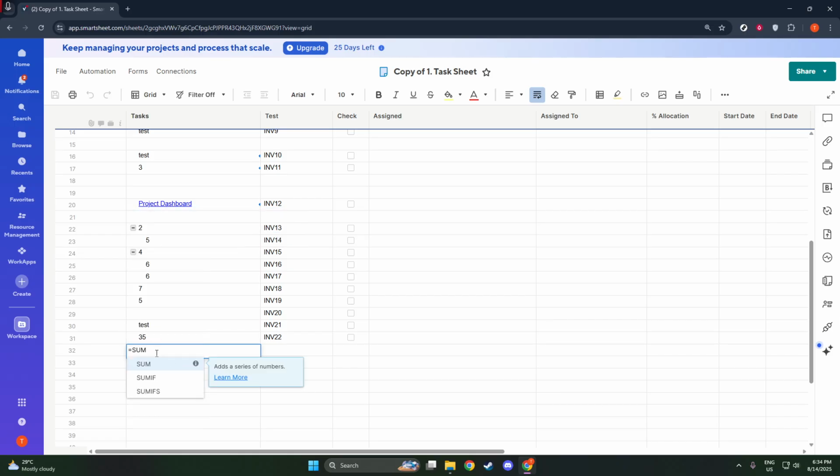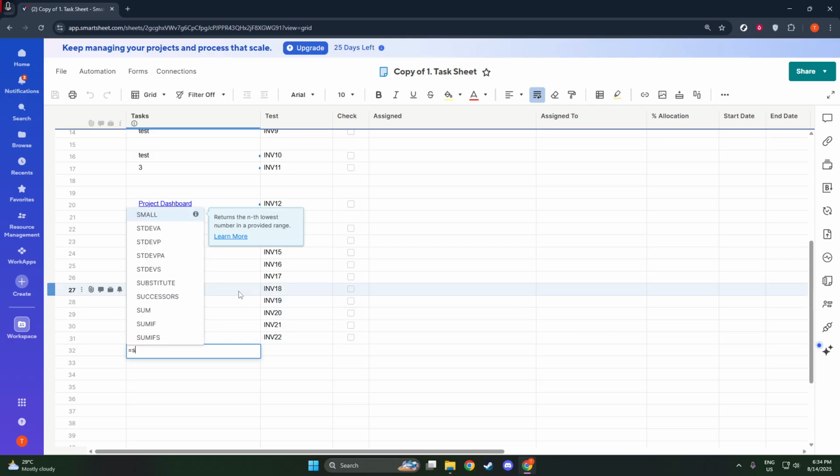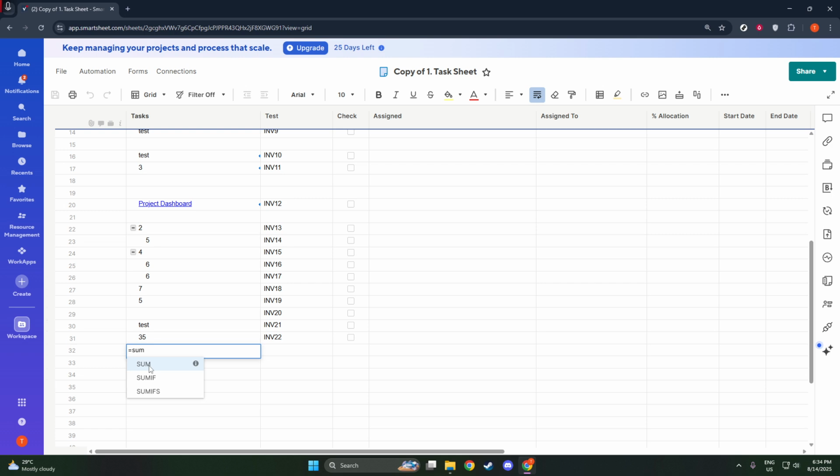Once you've got your cell selected, it's time to enter your formula. The key to writing a proper formula in Smartsheet is to always begin with the equals sign. This little symbol is your way of telling Smartsheet that a formula is coming next. For instance, if you're looking to add up the numbers in a column, you would begin by typing the equal sign followed by the word sum.